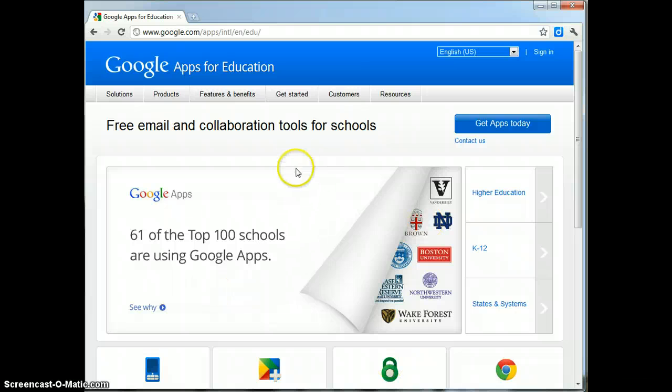I'll take you through the benefits of using this through this demonstration, and I'll also take you through the steps later on of how to actually set up your Google Apps. So to start with, I'm just going to demonstrate to you why our school use Google Apps.